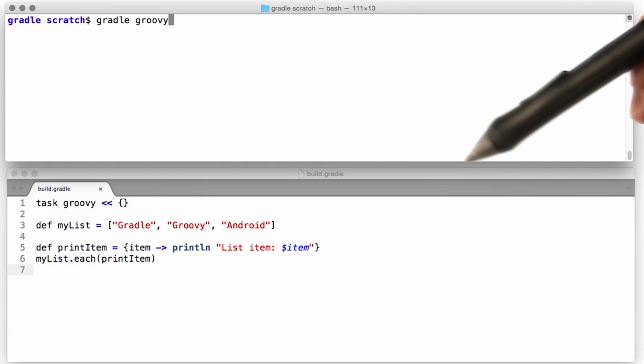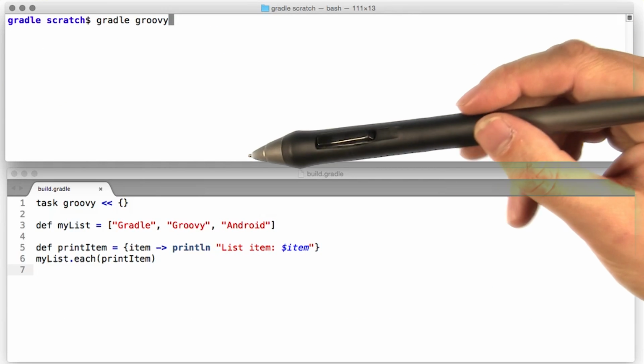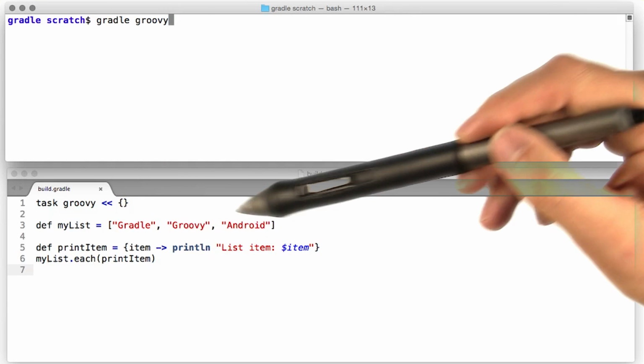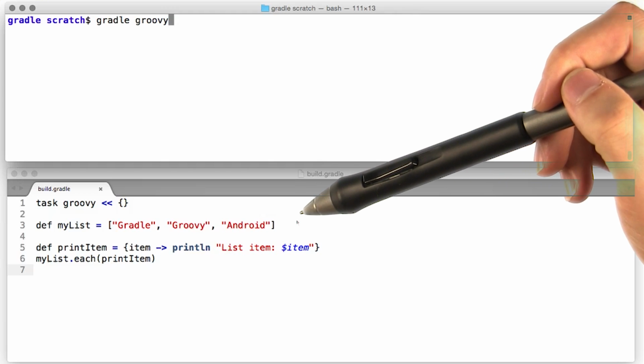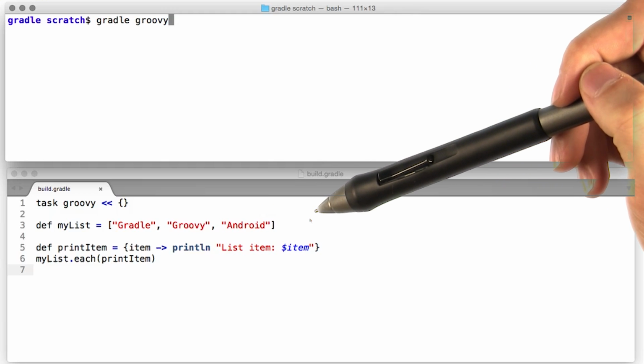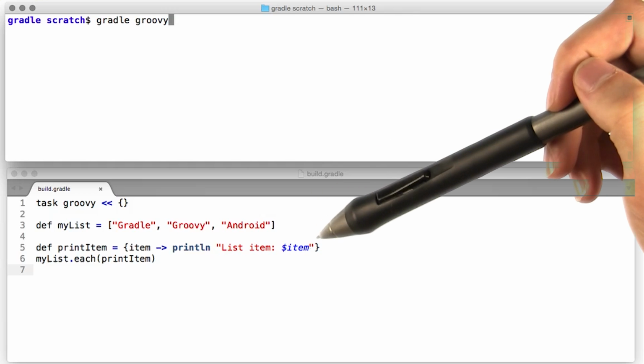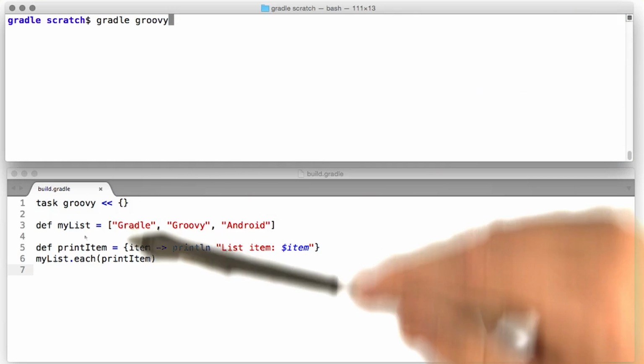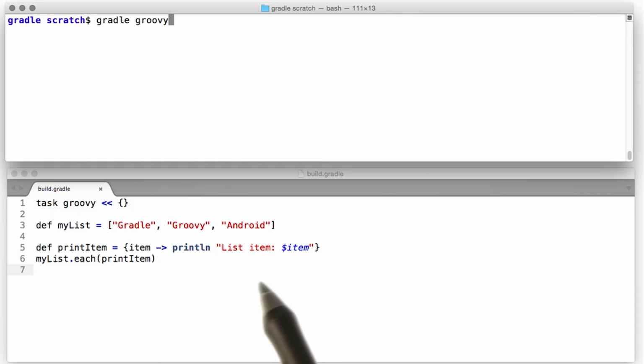Awesome. Let's talk about lists in Groovy. Groovy allows for a super simple list literal syntax, and also allows for some very sophisticated list processing. For example, we can execute a closure for each item in a list. We simply define our closure. In this case, it's just printing out each item. And then we call myList.each and then our closure.